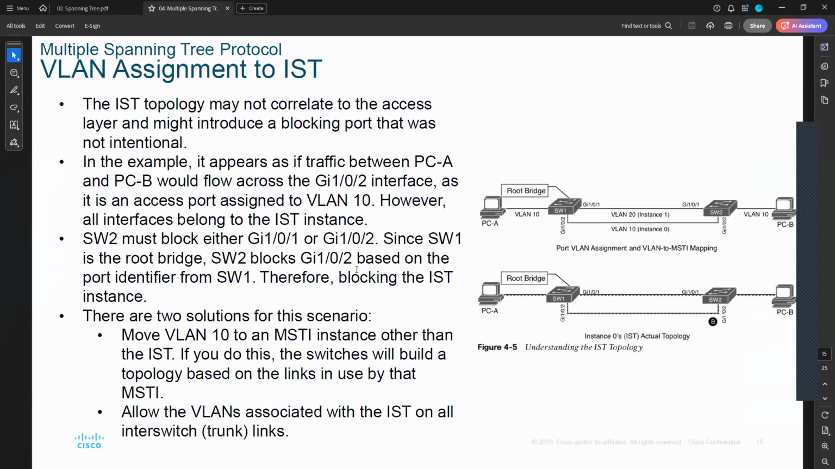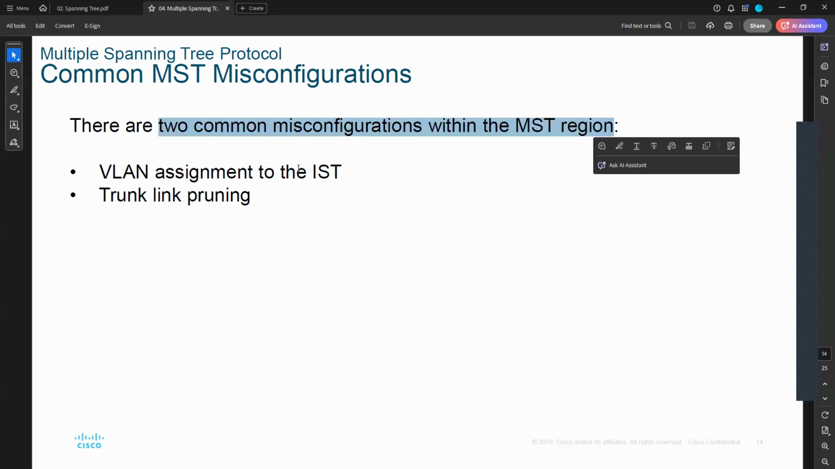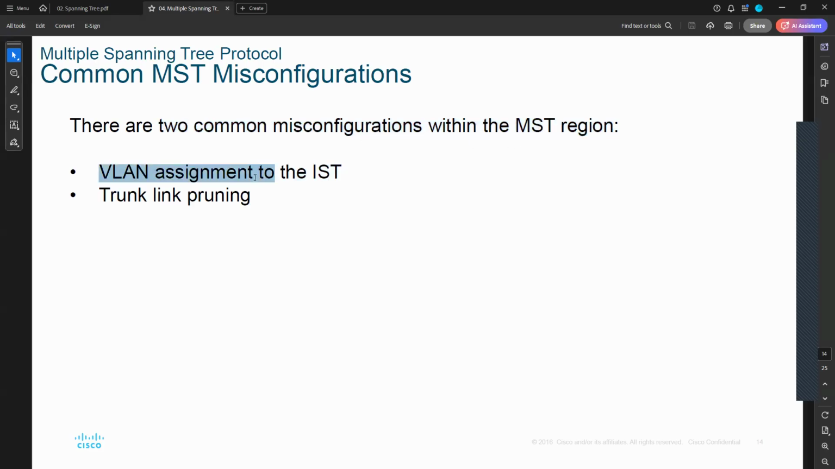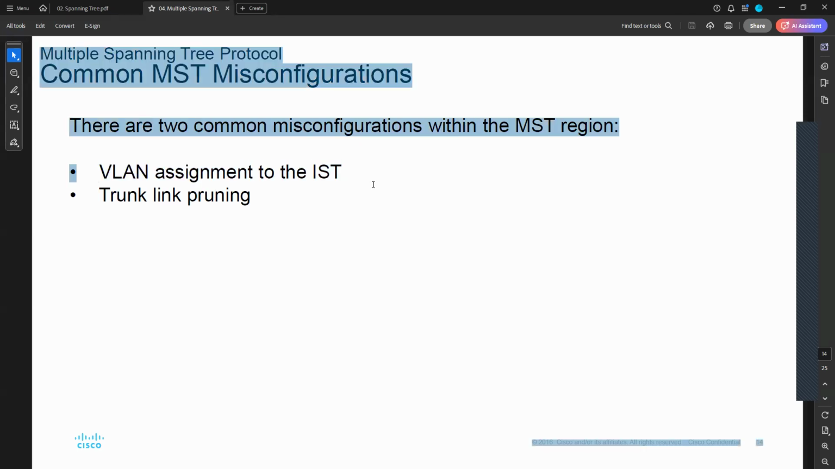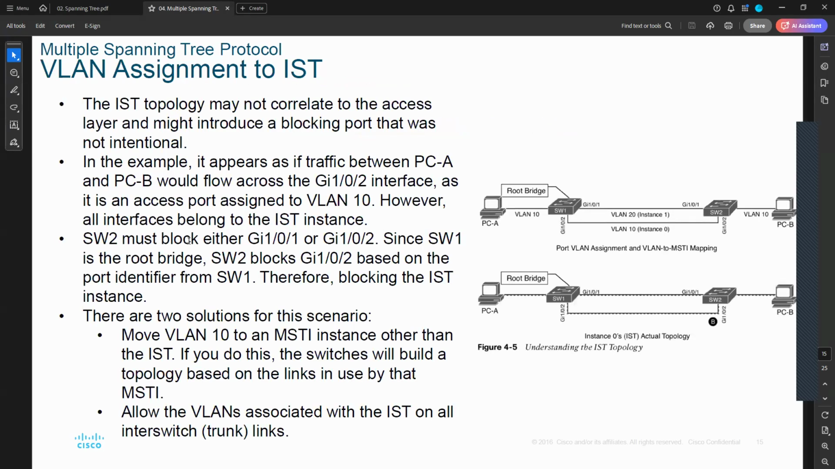Then VLAN assignment. So these are the common misconfigurations. There are two common misconfigurations within the MST region. You might assign wrong VLANs, okay, or you might prune the trunk link. That means you might block the links over the trunk. These are the misconfigurations that you can do. So you might face problems due to that.